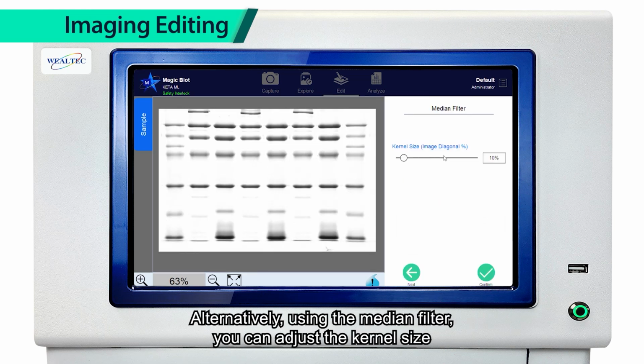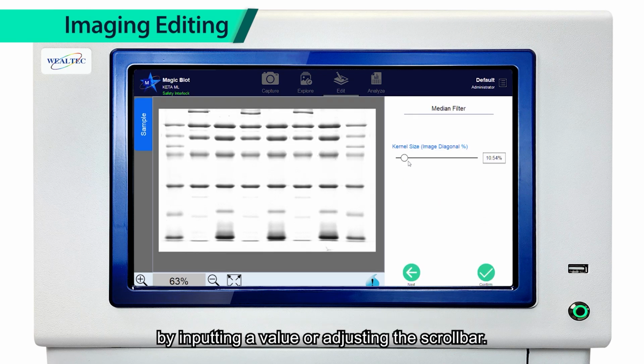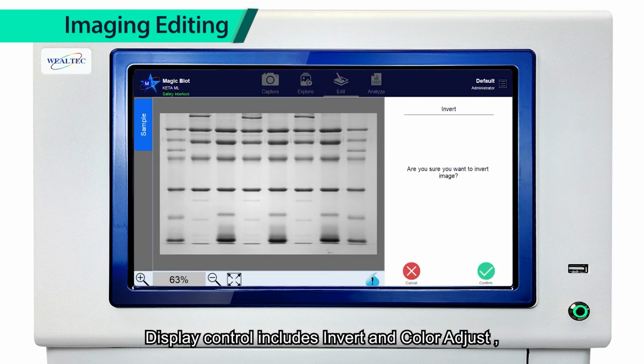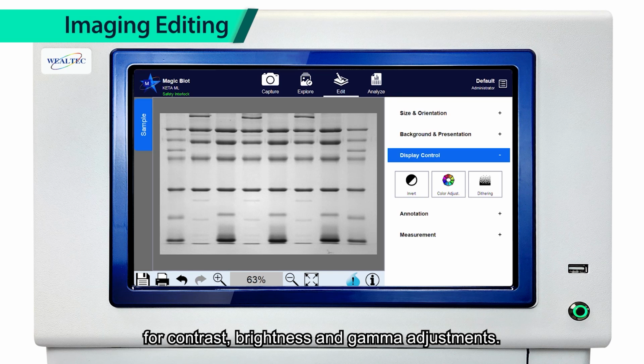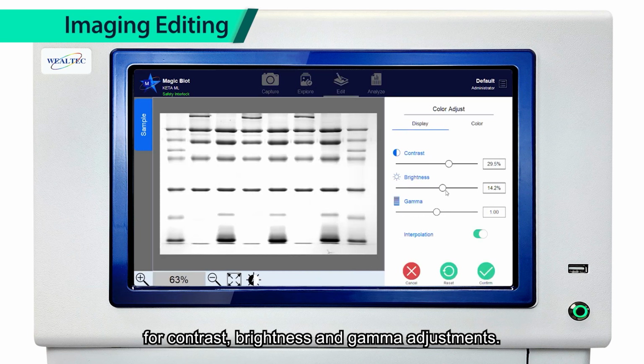Alternatively, using the median filter, you can adjust the kernel size by inputting a value or adjusting the scroll bar. Display control includes invert and color adjust for contrast, brightness, and gamma adjustments.